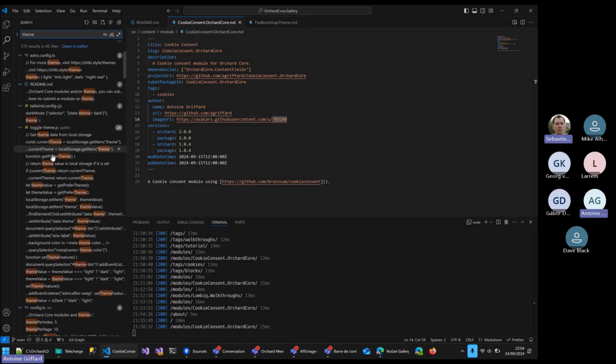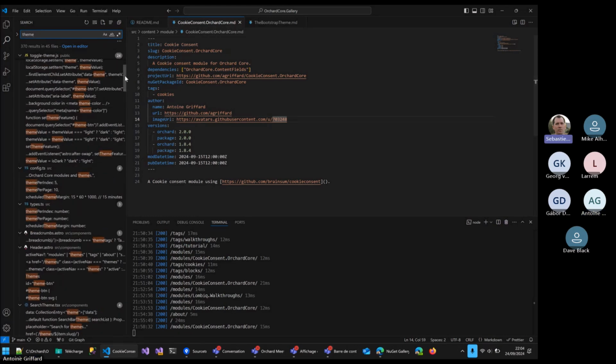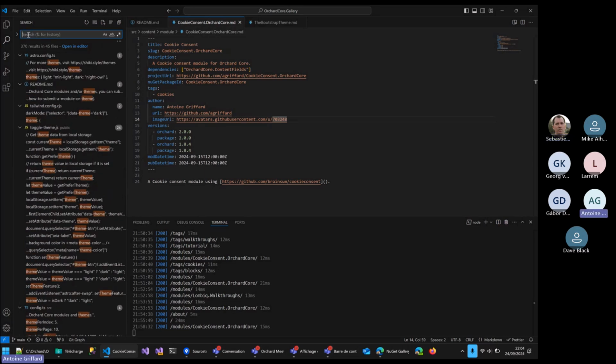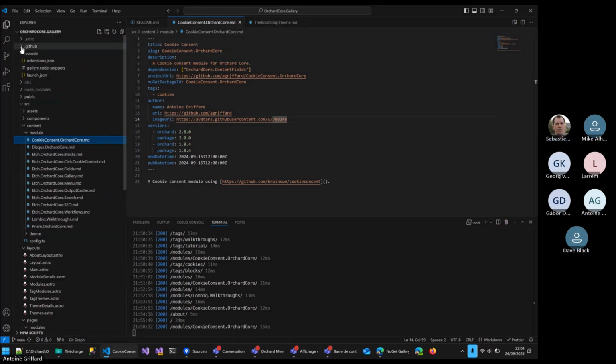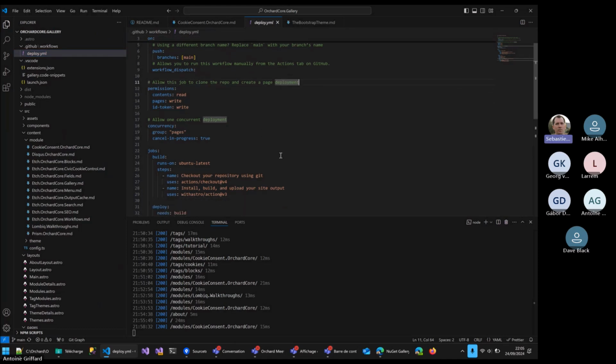So the .github folder. Don't you have an action to trigger when an action? Yeah. Here, deploy. Boom. The first line, line 11. Okay, or jobs build. Okay, on line 26. Check out repository using Git. Install, build, and upload the site output.